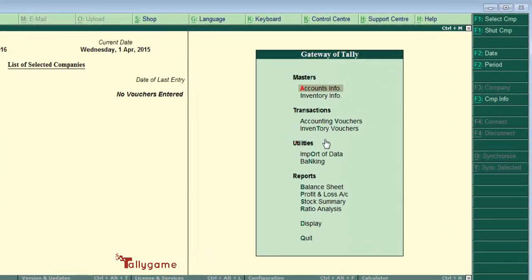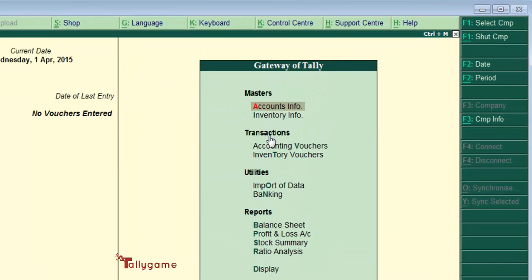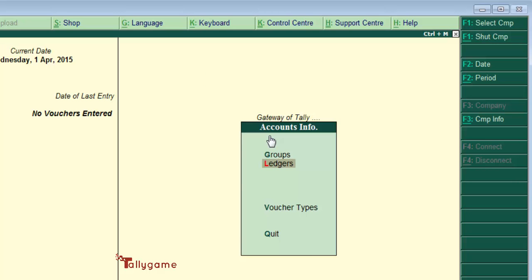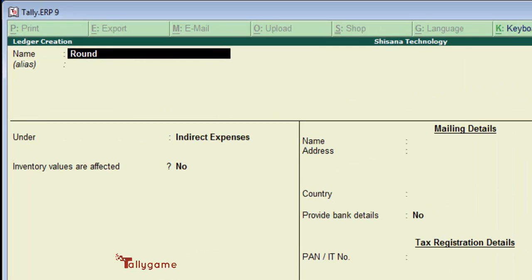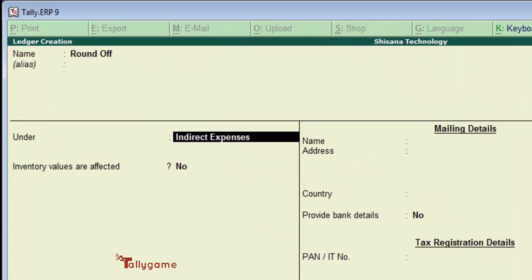Now let's go to the first step. First step is creating a round off ledger. We all know how to create ledger. We had already discussed that in our previous sessions. Now go to accounts info, ledger, and create a round off. And this may come under indirect expense or indirect income. If the ledger balance is debit, then it is an expense to the company. And if the ledger balance shows the credit balance, then it is an income.